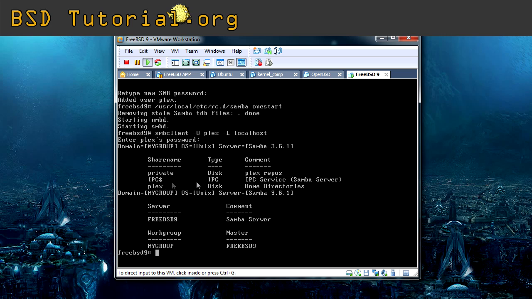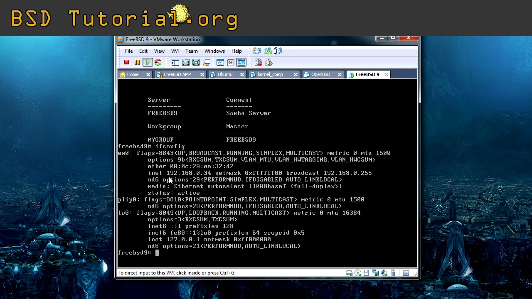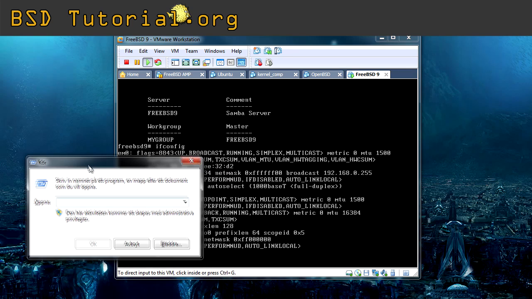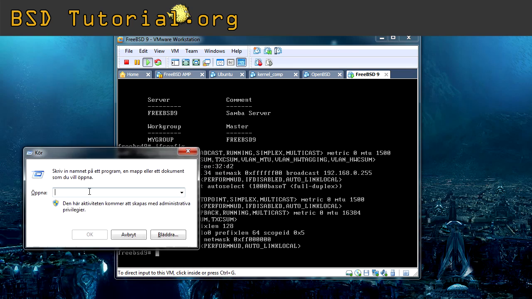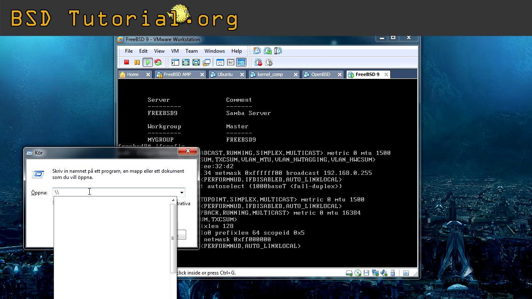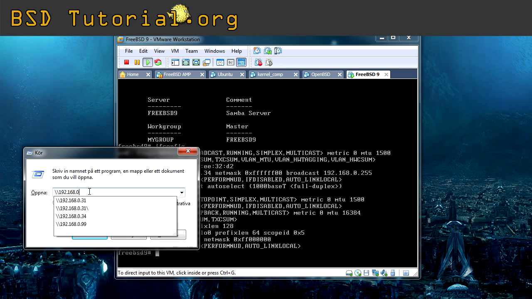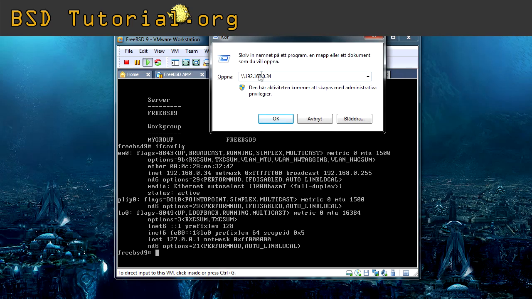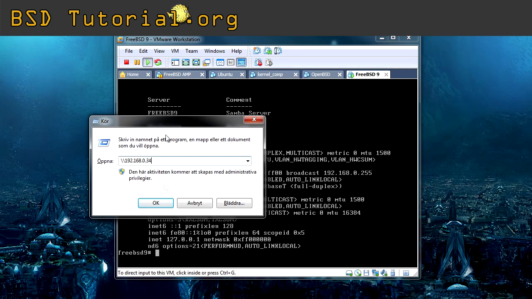And now let's try from the Windows side. What was my IP address? You need this address for your system. Since I'm in Windows beside my VMware, I'm able to do this to check this now. This is the run command. // followed by the IP address. It was 0.34, so you add this, you can see the pattern there. Press OK.